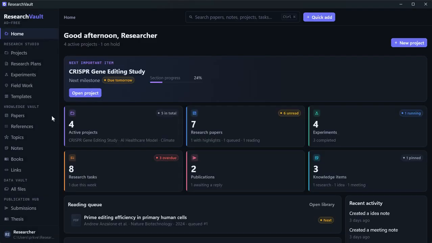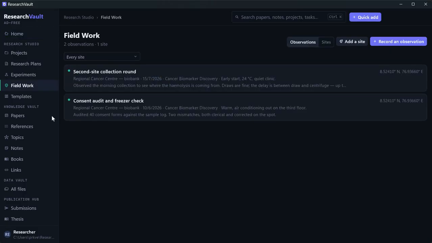Not all research happens at a bench. Fieldwork records sites and the visits to them. This one is a biobank at a regional cancer center, with its coordinates, and a note that the freezer log is on the wall by the door. The person who visits next might not be you. Each visit carries the conditions: who was seen, how many people consented, and how many declined. That last number is the one people forget to write down, and the first one a reviewer asks for.